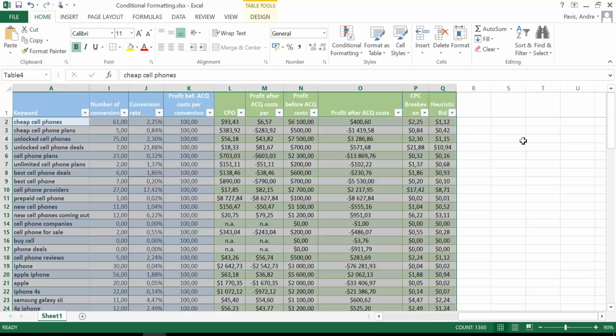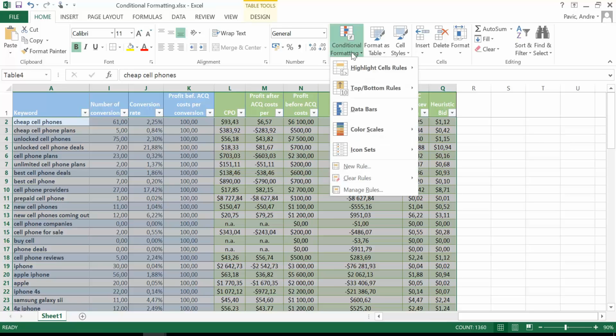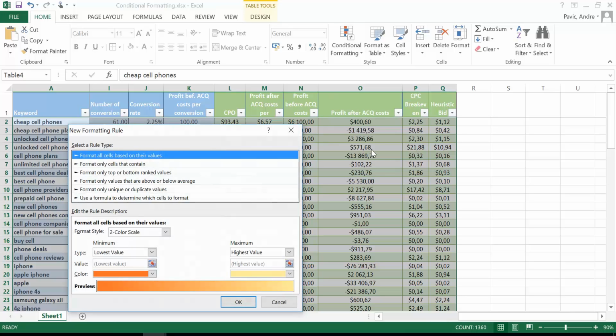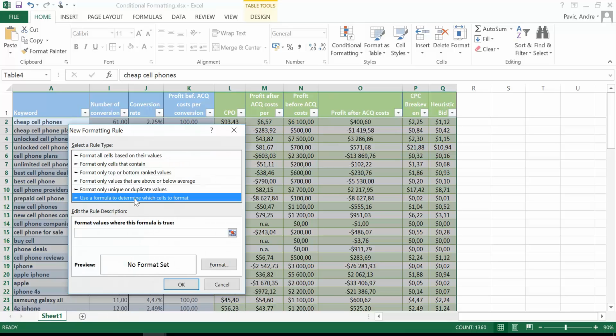and we will now go back to conditional formatting, and as none of the preset formatting rules will do exactly what we want, we'll go to New Rule this time and create our own rule. In here, we have to set a formula, so we use a formula to determine which cells to format. Here we're going to define a formula that will determine how to color each row. Now we want Excel to look at the value of each row of our profit after acquisition costs column.